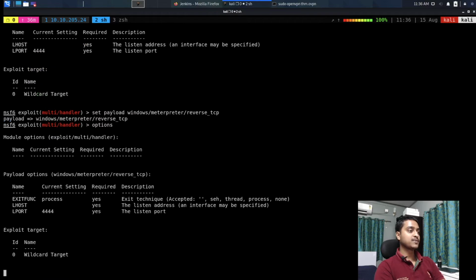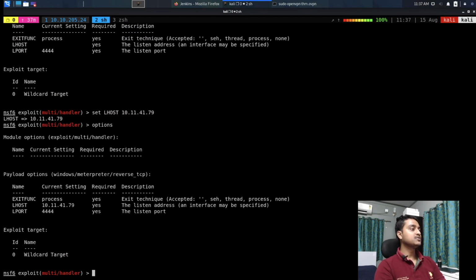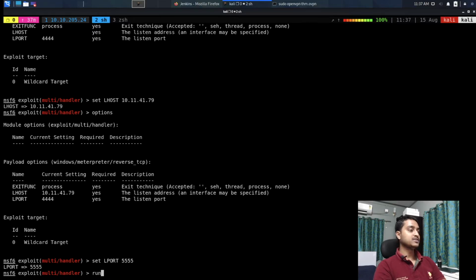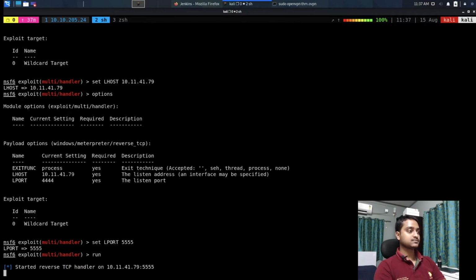Fine. Now if you see, the parameters that you need to pass are LHOST and LPORT. LHOST is your IP, which is 10.11.41.79. I hope I'm right. You also need to pass the port, and I have used 4 fives. Fine. Now we need to run it. Now it is running. The handler is running on my local MSF console.